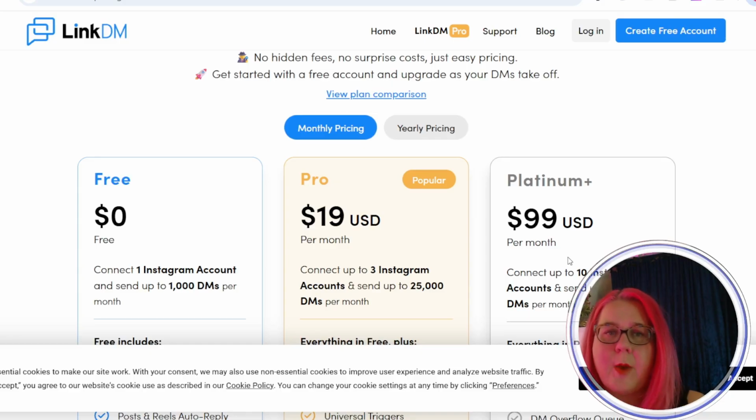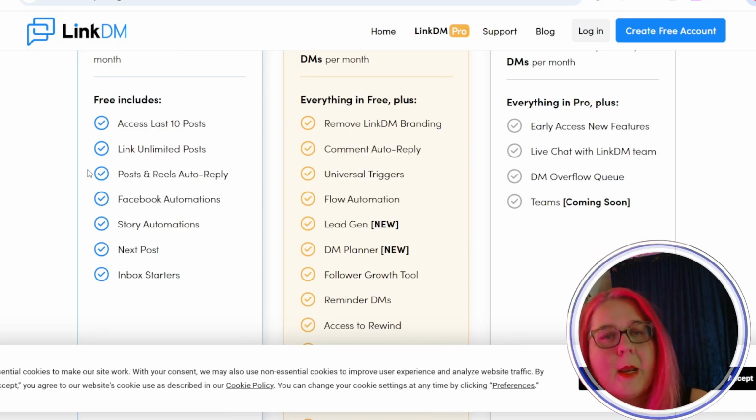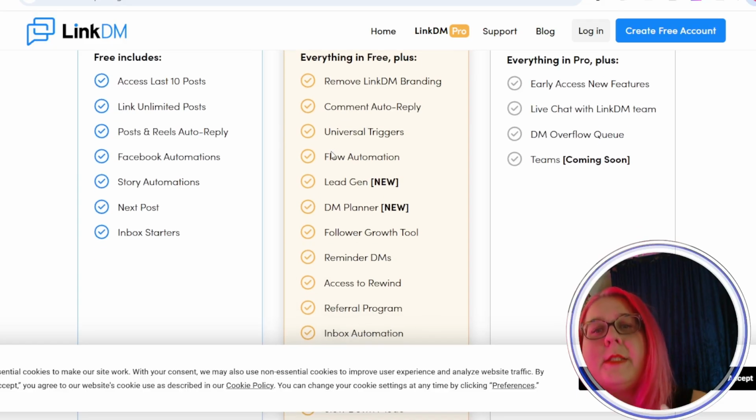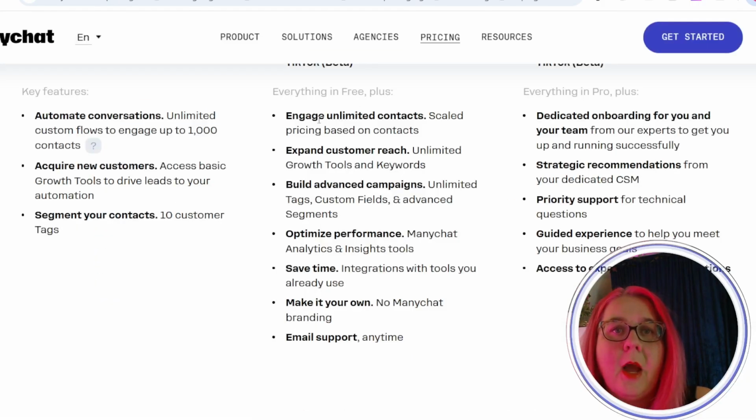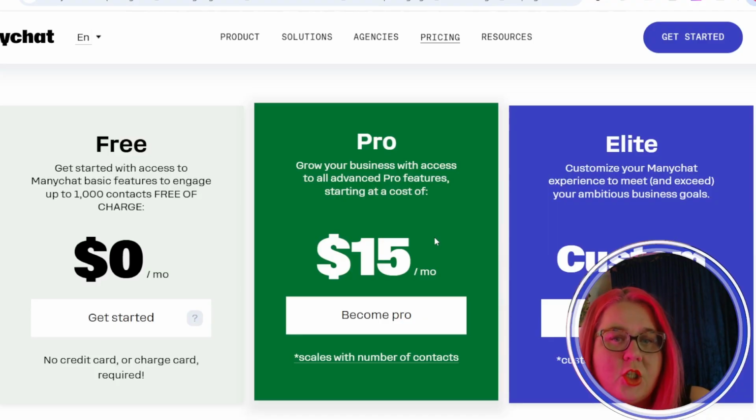Now, in terms of direct pricing, as you can see, you have a free level, which gives you access to your last 10 posts. It gives you unlimited posts, the ability to set up automations on posts, reels, and stories. And it also gives you the ability for inbox starters. Now here, you get to remove the branding and you get access to a decent amount of features that allow you to be able to keep in contact and remind people, which increases your conversion rate and your ability to have a warm lead by the time that you get into the inbox. Now, if you look at ManyChat, you'll notice that ManyChat appears to be $4 cheaper a month.